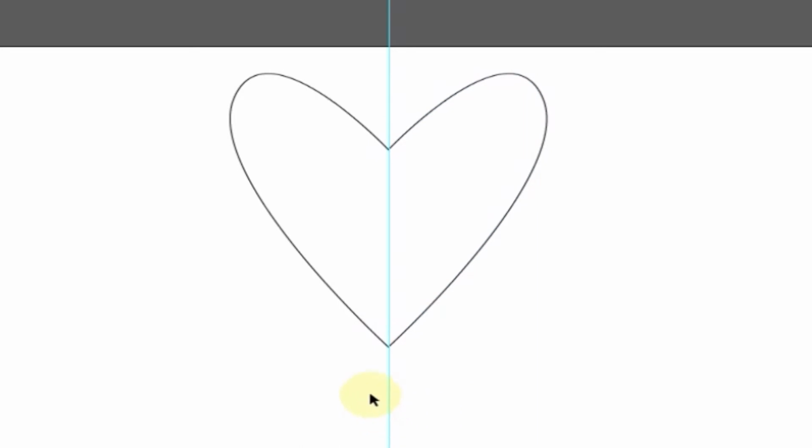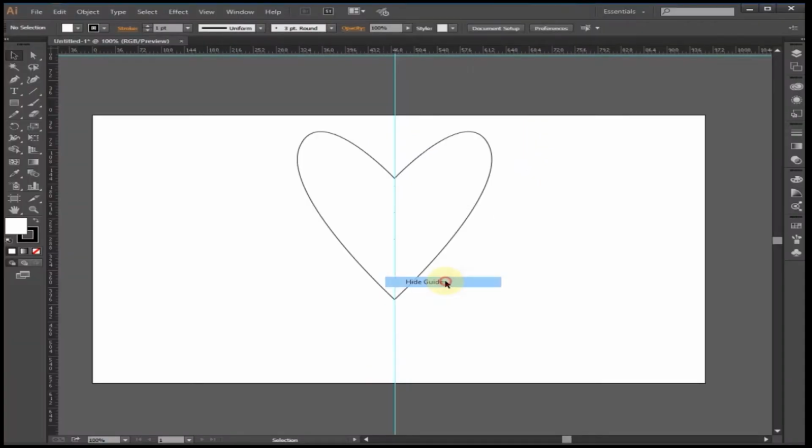But it's not joined together. These are two separate parts. Now you can hide the guide as well.